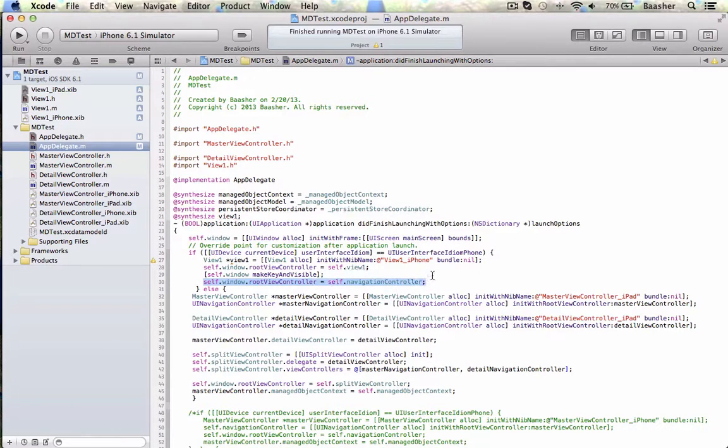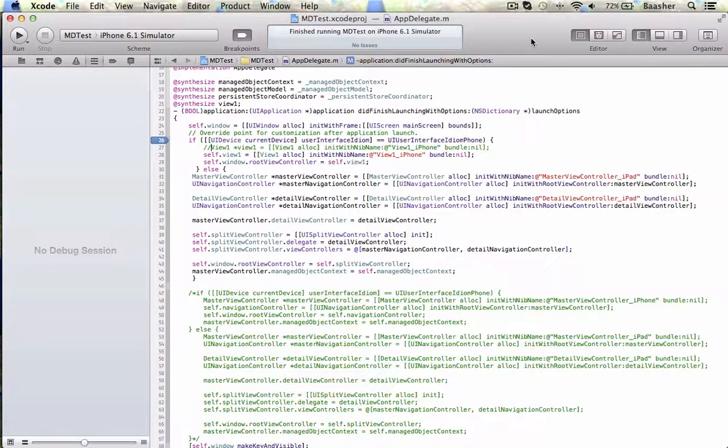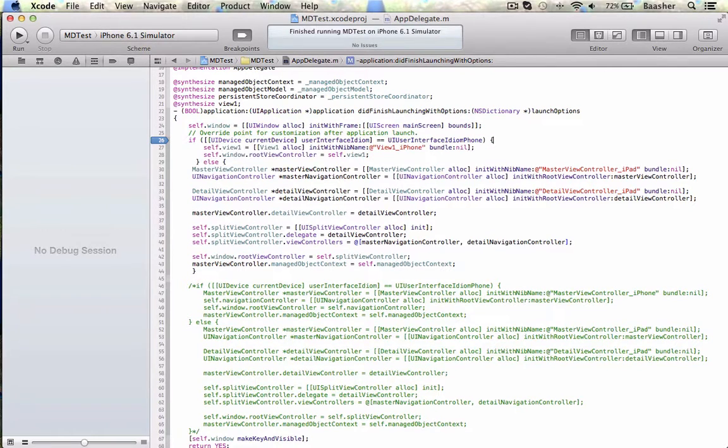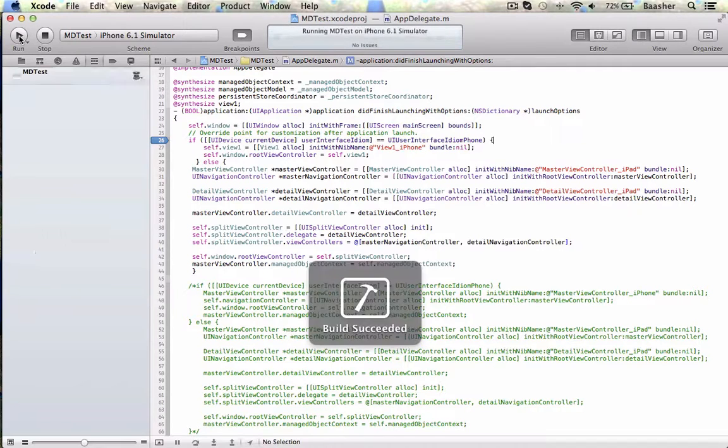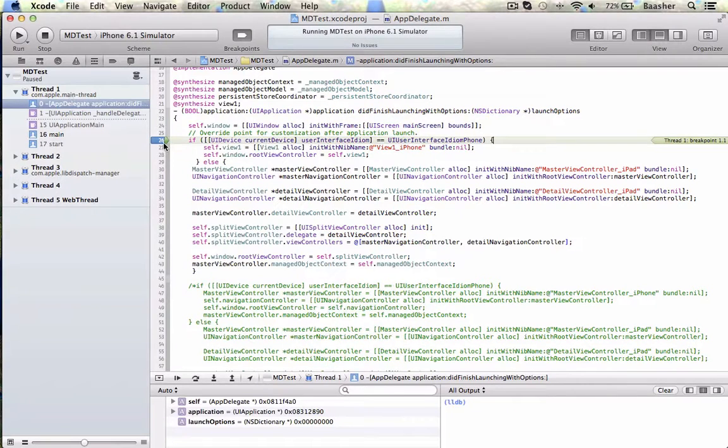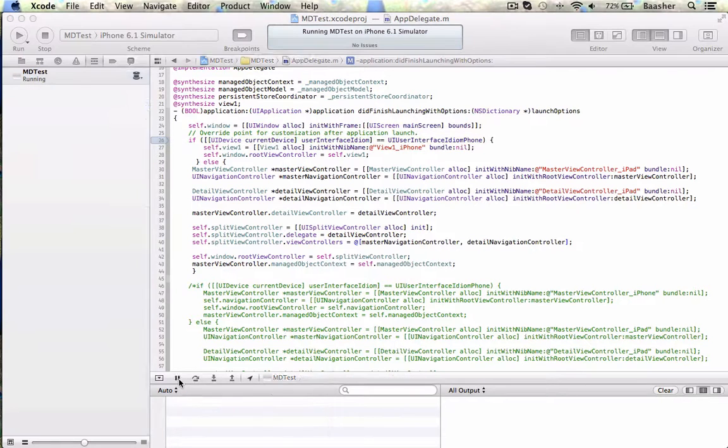In this line, I don't believe you need this. This is from the previous example, and I'm going to run it and see if it works. Okay, so this was wrong. This is the code we need. This line here, then this one, and this one is moved down there, and when I run it, I get a build succeeded.